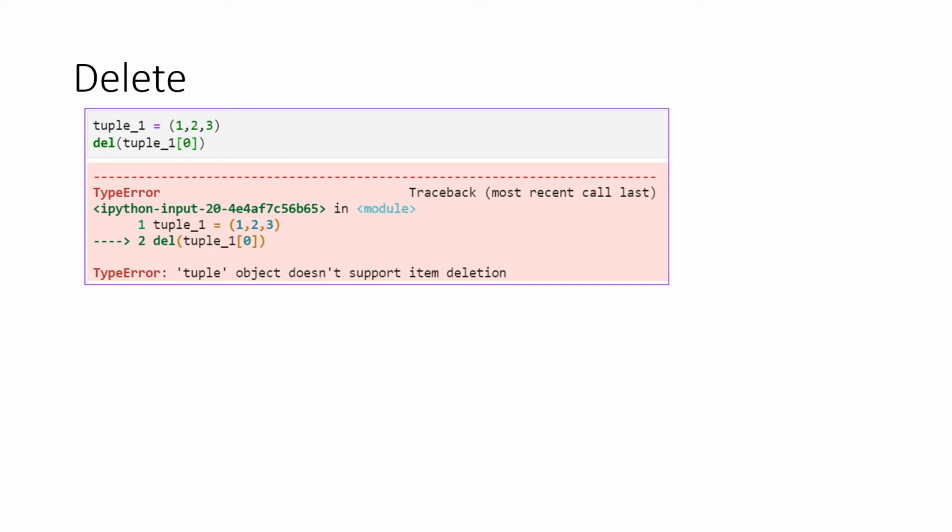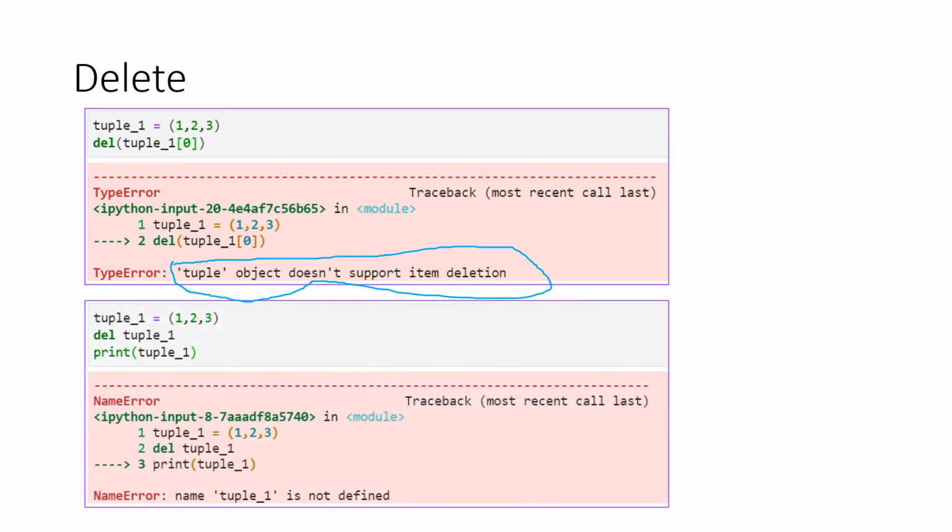Removing individual elements in a tuple is not possible. If you try to delete an item in a tuple, then you will get an error: tuple object does not support item deletion. But you can delete the entire tuple using the del method. So here I have deleted tuple 1 using the del method, and if I try to access that tuple again, then Python says name tuple 1 is not defined, so it is deleted.